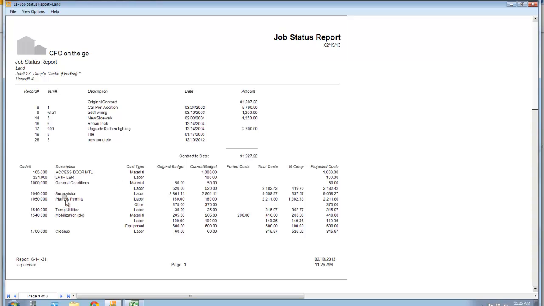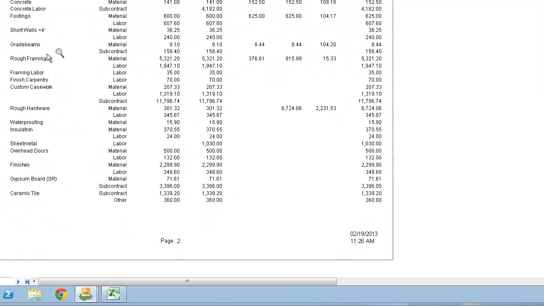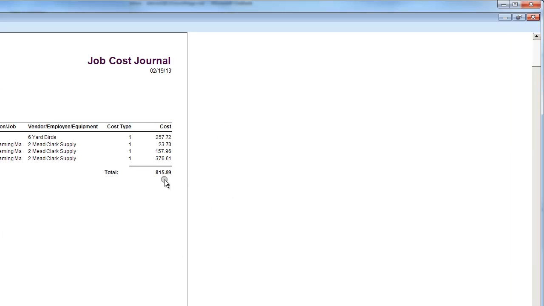These are the items of work that I had identified to be done on the job. I'm just going to go to this column right here. This is my total cost for, in this case, let's go to rough framing right here. So this is 6,100, rough framing. Material, my budget was 5,300. This month I spent 376, and so far I spent $815. If I double click that, that's how I spent $815.